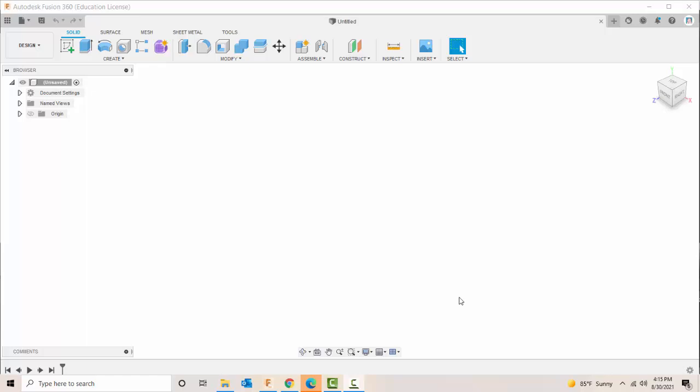Getting started with Autodesk Fusion 360. After installing Fusion 360 on your system, a shortcut icon will be installed on your desktop. Double-click that icon and it will launch Fusion 360. When Fusion 360 is launched for the first time, it'll load all the files that you need. And here's the initial interface.